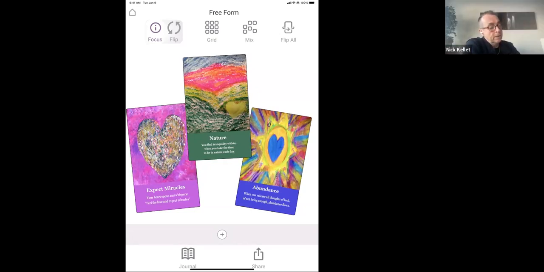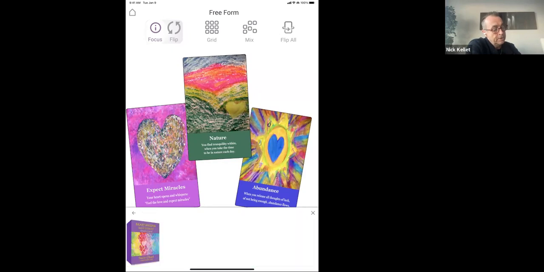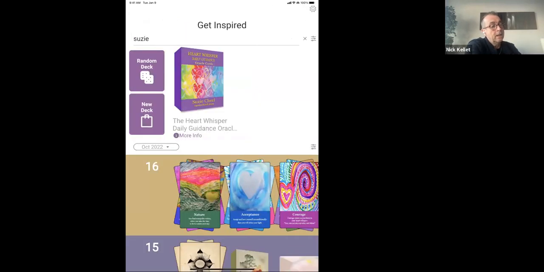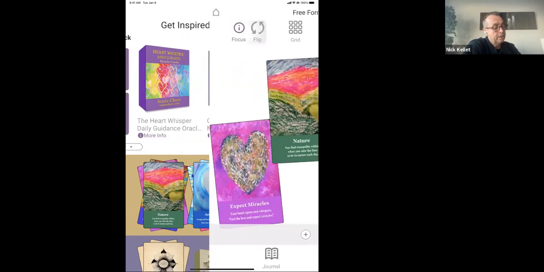And then I don't know if you knew this as well, that you can jump to a different deck when you're in here.